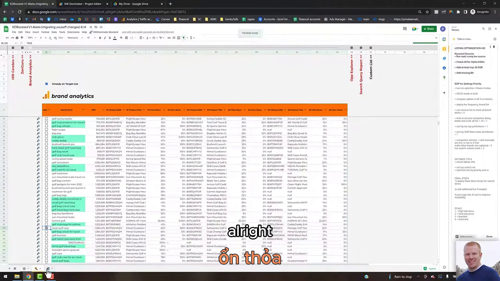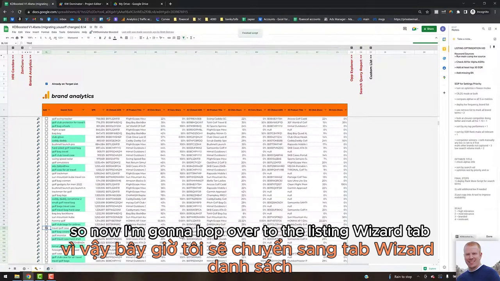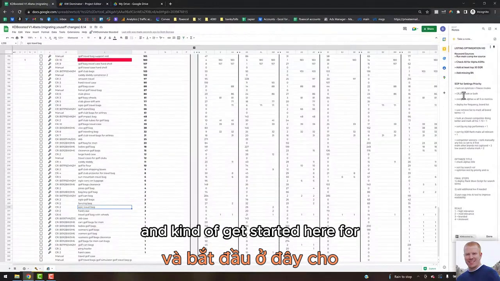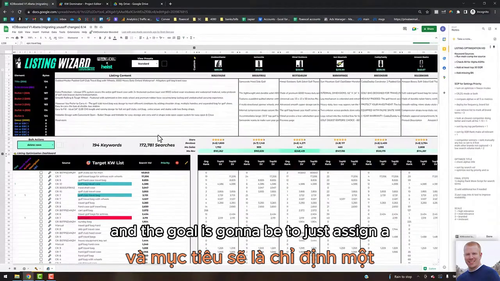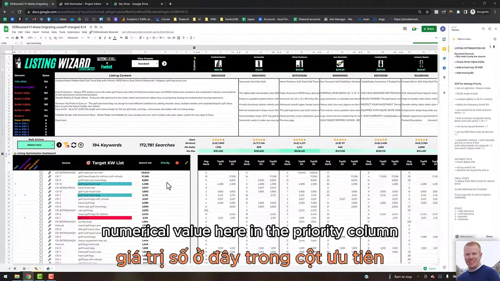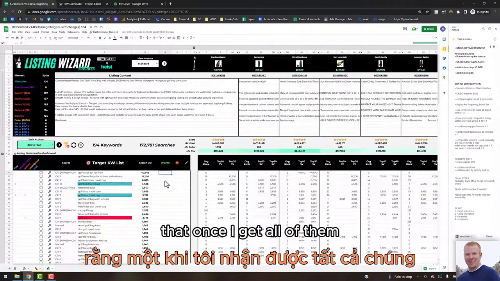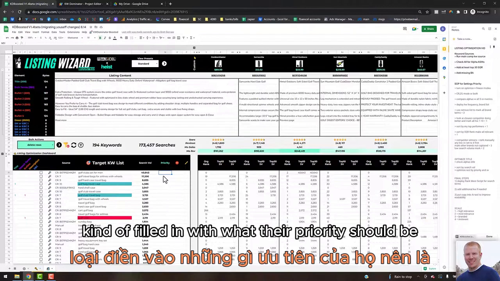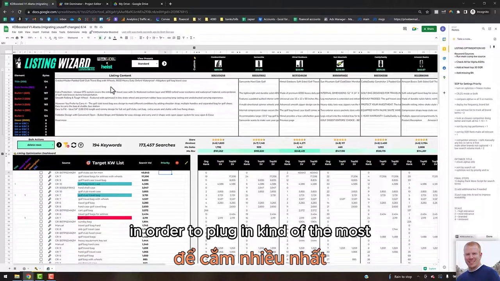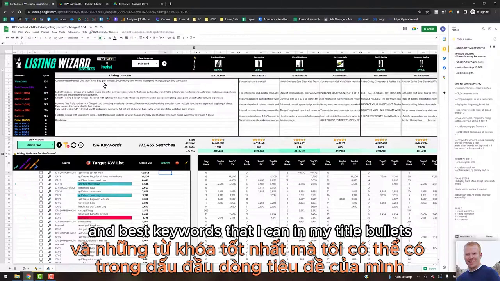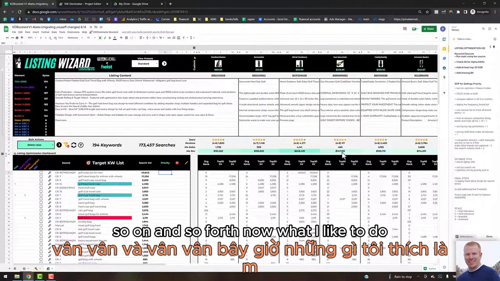and then we can get started optimizing the listing. All right, so now I'm going to hop over to the listing wizard tab and kind of get started here for assigning my priorities, and the goal is going to be to just assign a numerical value here in the priority column that once I get all of them kind of filled in with what their priority should be, then I'll go back and be able to sort that column in order to plug in kind of the most highly relevant and best keywords that I can in my title, bullets, so on and so forth.